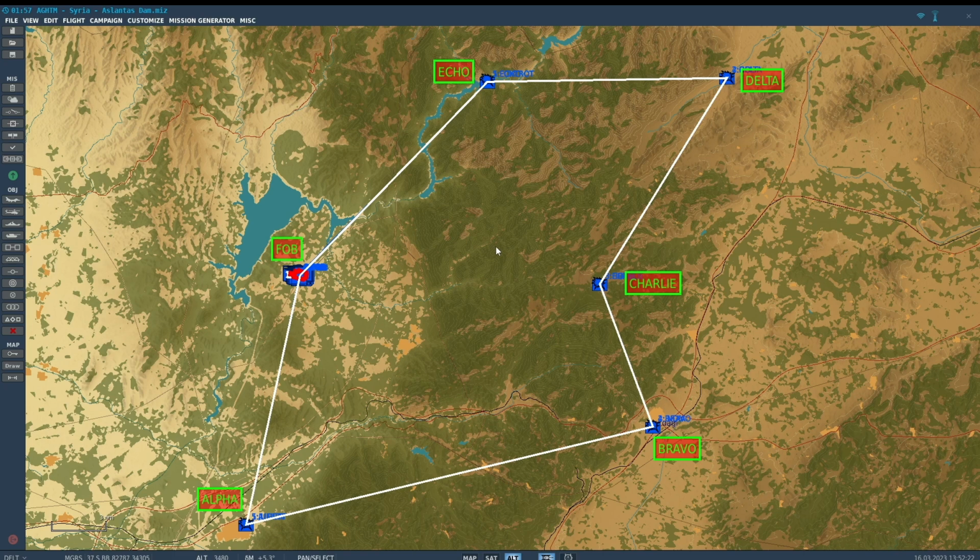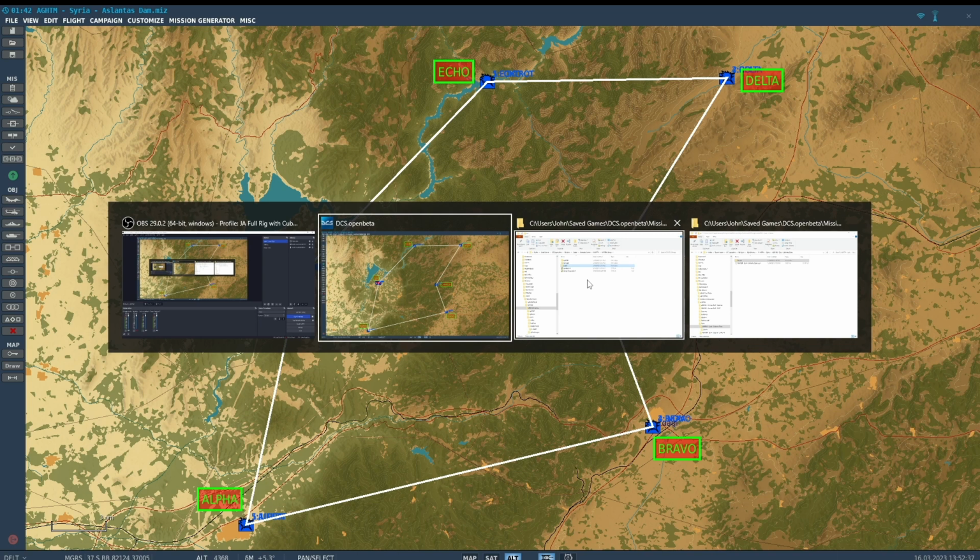Hey everybody, welcome back. This is Koder from Amoeba Games. Today we're going to have a quick video on how you can take the mission that we built in the using AGHTM in a new or existing mission section, and we can convert it to other aircraft very quickly. We're going to quickly go over the process here.